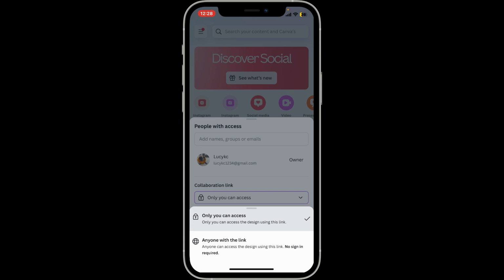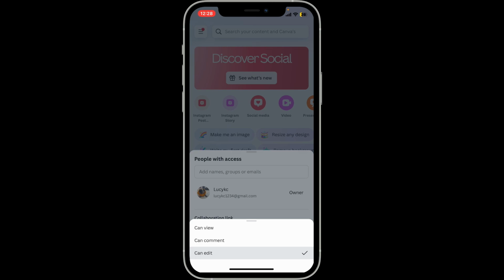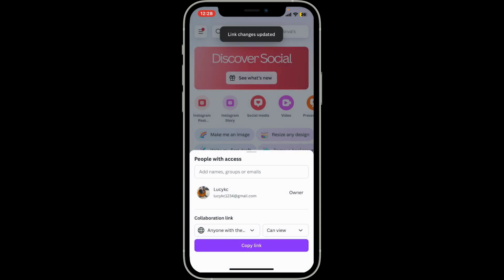who can access the design. If you want anyone with the link to access the design, tap on anyone with the link, and right after you do that, you can also choose who can edit, comment, or view the design. Now, once you tap on the copy link button, the link will be copied.